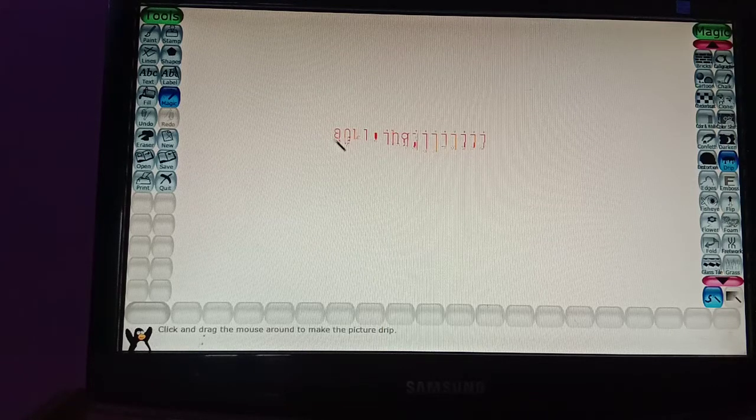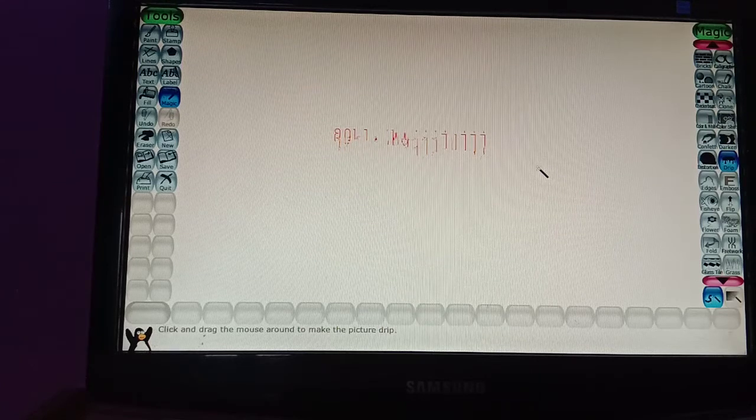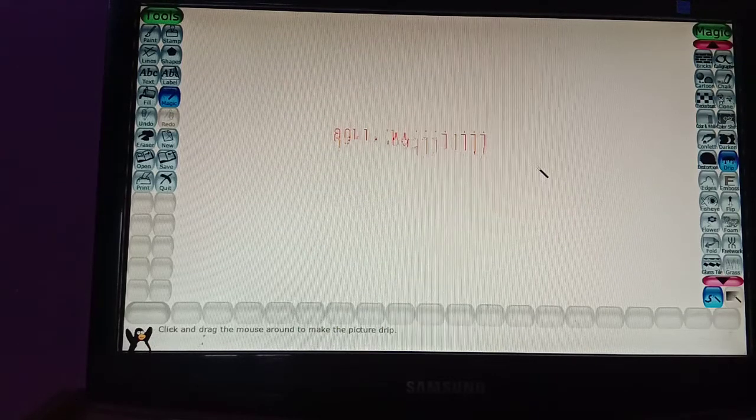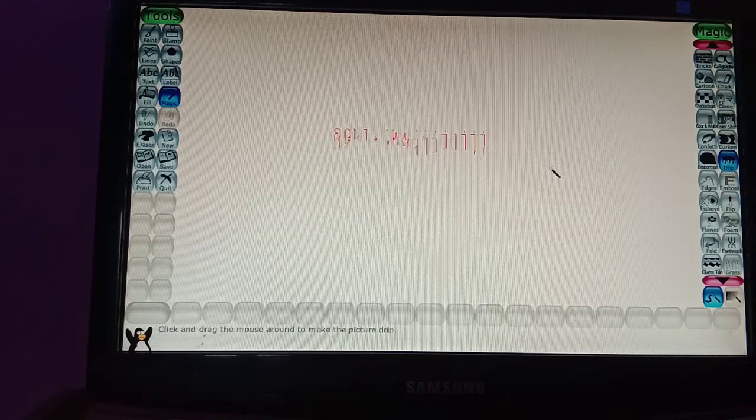See, it's looking like ink scattered after droplets. It shows the effect of ink scattered after a sprinkle of water droplets. Okay, so this is your drip effect.